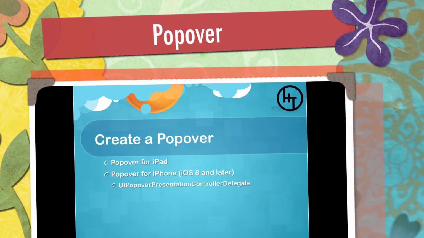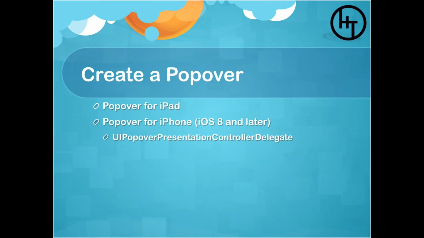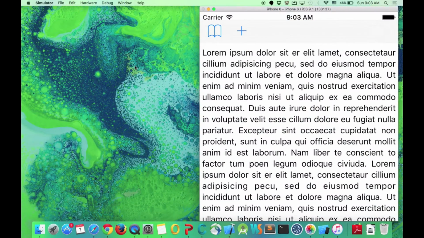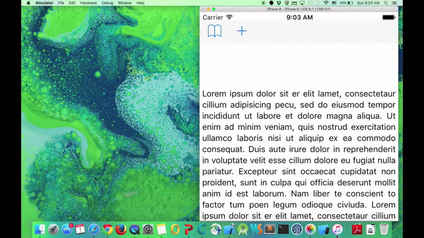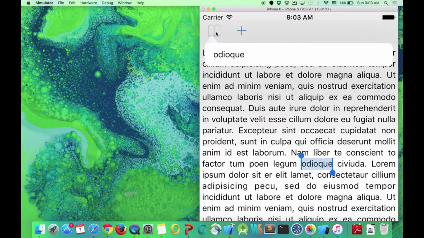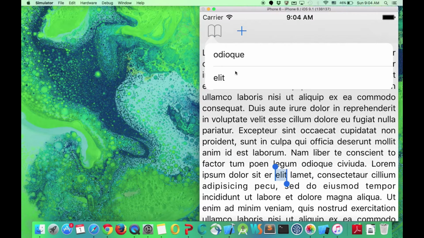In this tutorial, we will talk about creating Popover, both for iPad and iPhone. So let's move on. Okay, here's the final app that you will see at the end of this tutorial. We have a simple text view, and we have two buttons here. And if I select any word here and press the plus button, it will add it to a table view inside of the popover and show it in the popover. So if I add another word, plus, it will show the next one.